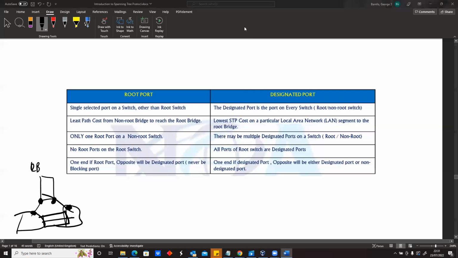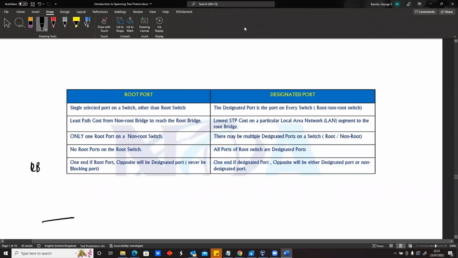Another thing is that you cannot have a root port on a root bridge. I've said this so many times because you cannot have your ambassador residing in your own country. And all ports of root switches are designated ports, as I mentioned earlier. So there's no way a port on a root bridge will become any port other than a designated port.